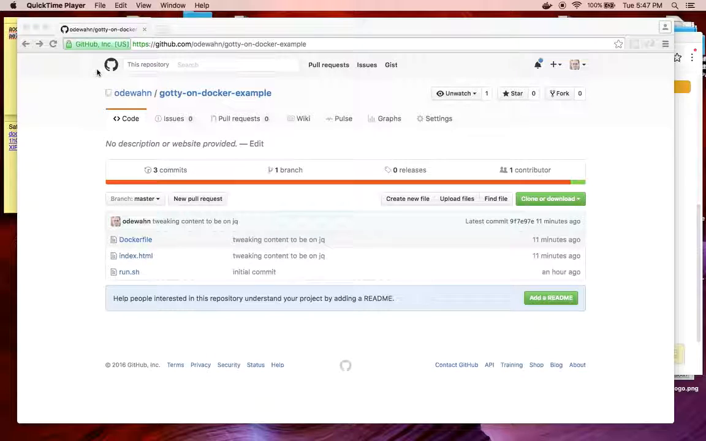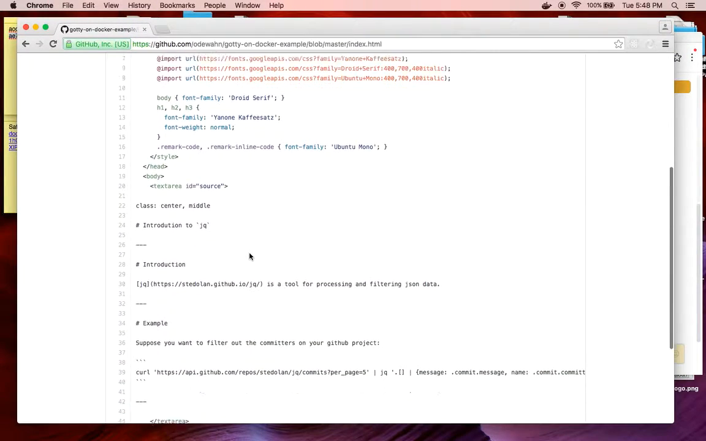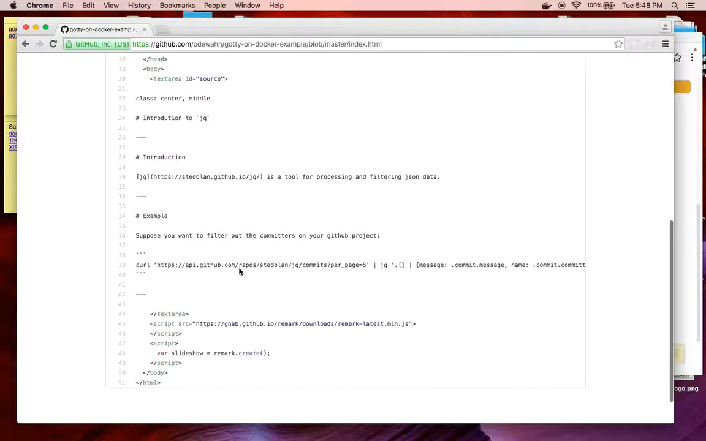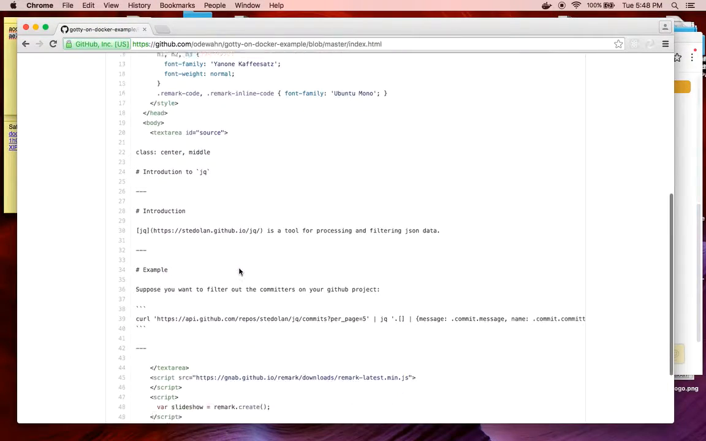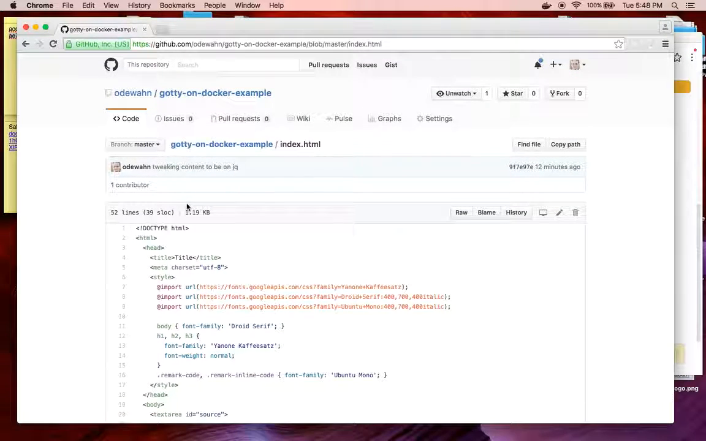This is an example of using a terminal emulator with a Dockerfile and a tutorial. It uses a tool called gotty, which is a Go-based terminal emulator, and Launchbot. I have a repository here with my project, and I've got a very, very simple example that uses Markdown to create a very basic presentation on a tool called jq. The idea is you go through this and you can use this jq tool in the terminal.